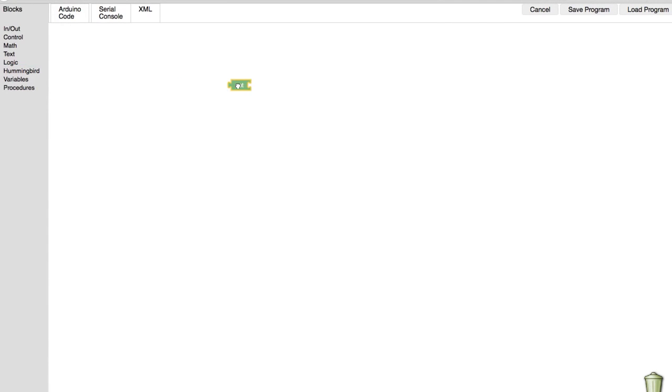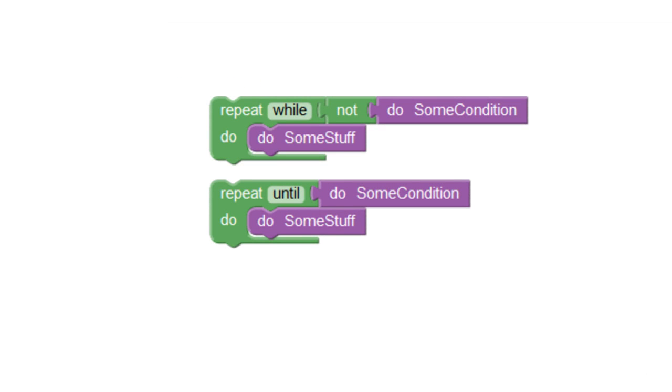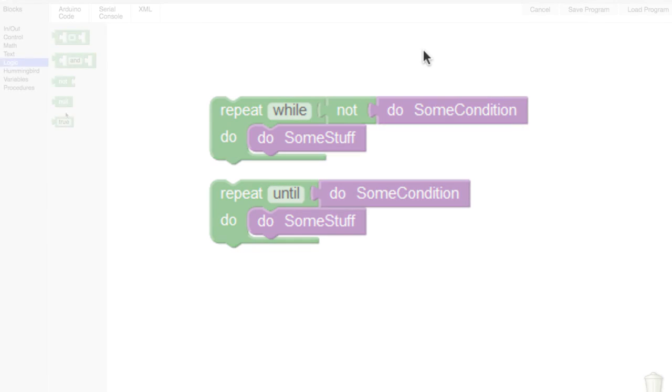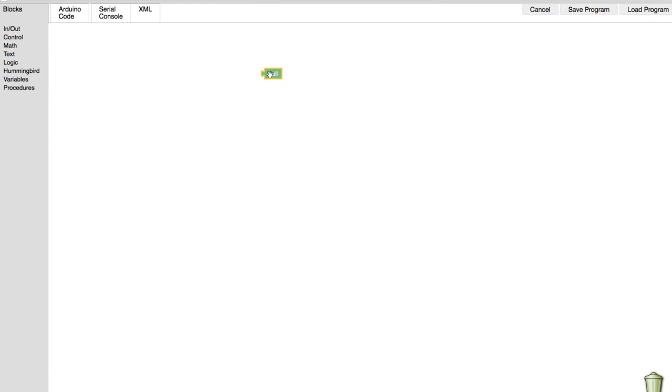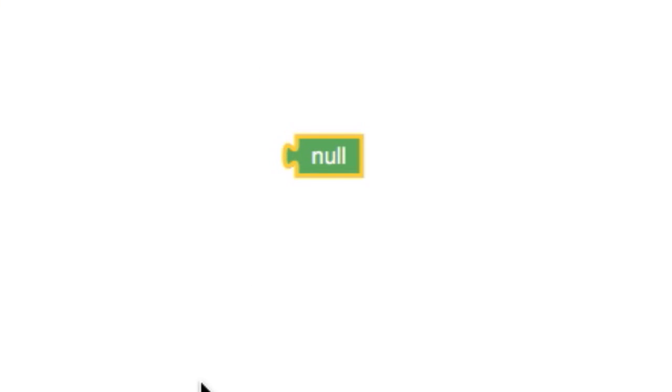The NOT block simply makes a true value false and a false value true. Note that the code segments here are identical. Repeating while something is not true is the same as waiting until it is true. The null block has no real uses at the moment. In many cases, it behaves like the number 0.